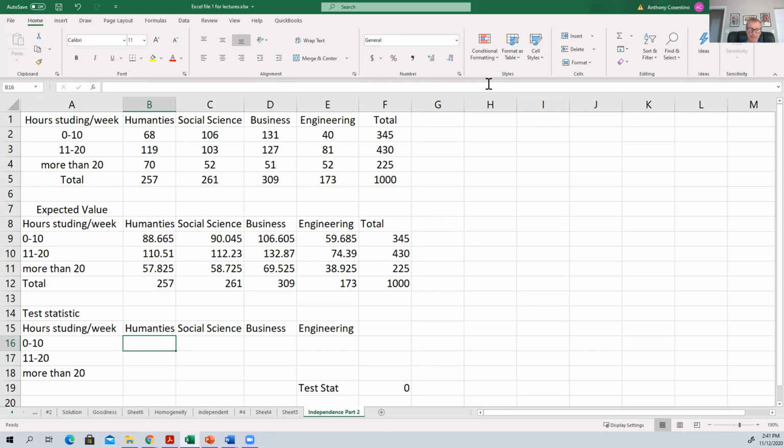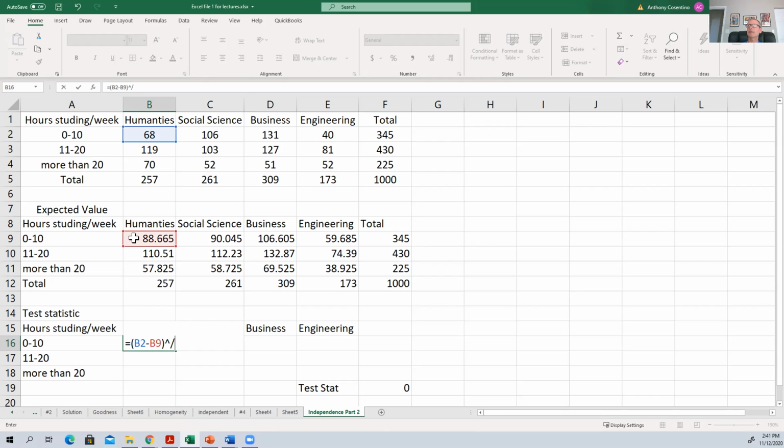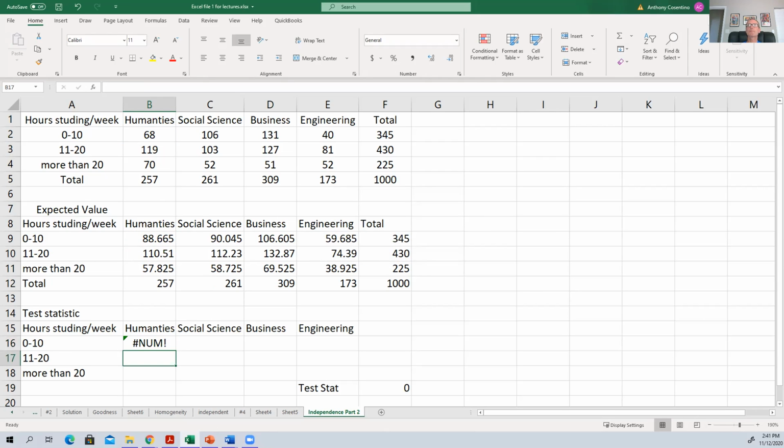Let's try that again. So it'd be equals, it's O minus the expected value squared, and then we're going to divide by E again. I put it on pause there because it looked like I forgot to put my equal sign in there to start the equation. And so let me kind of rewind here.